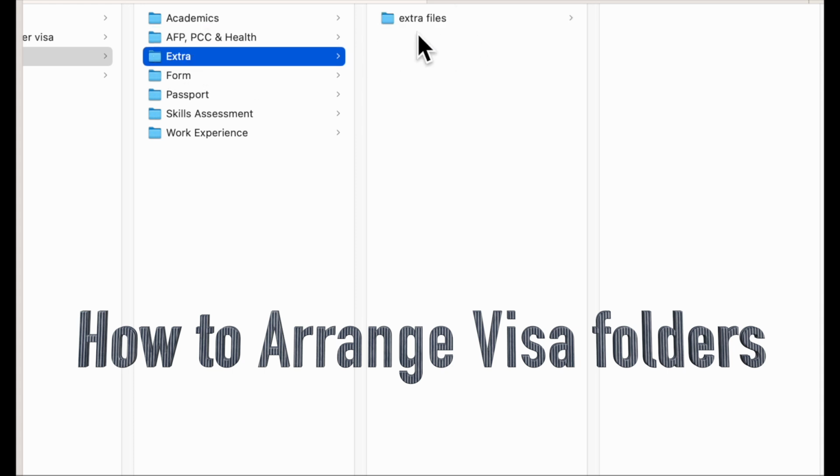Extra folder is for any extra file which we may need in future, but that's not linked to the file, or we may not need it for the application purpose, but we cannot delete it straight away. So we can keep it in the extra folder, and in case we need it, we can retrieve it from here. Otherwise we'll delete it in future.